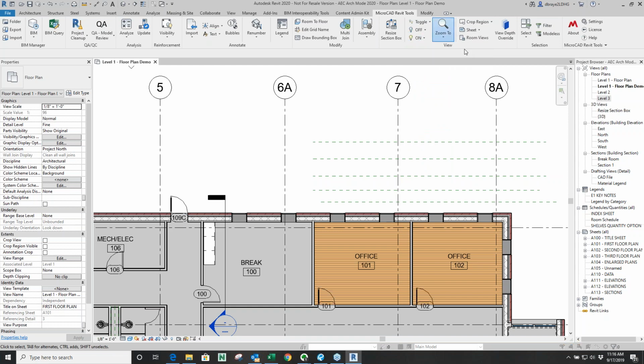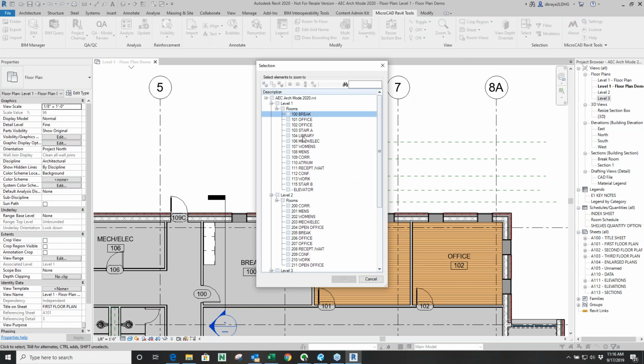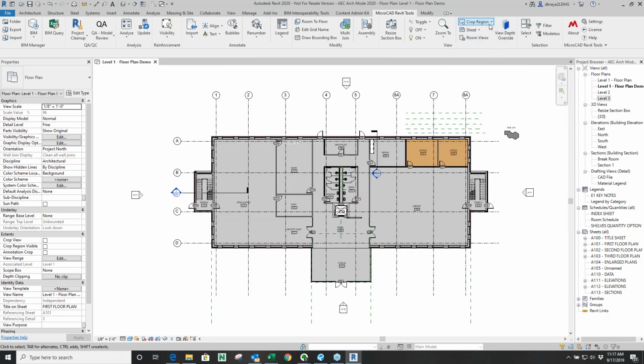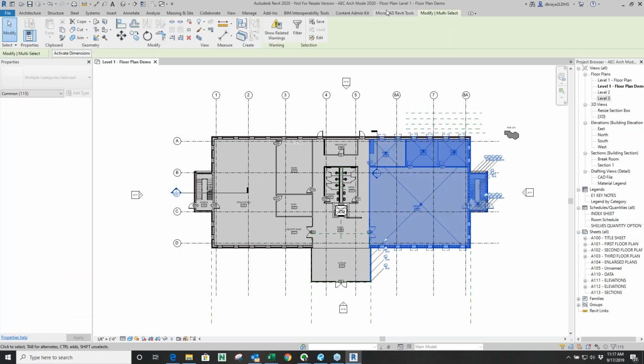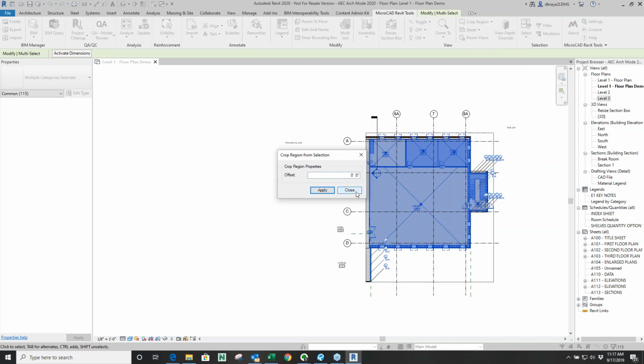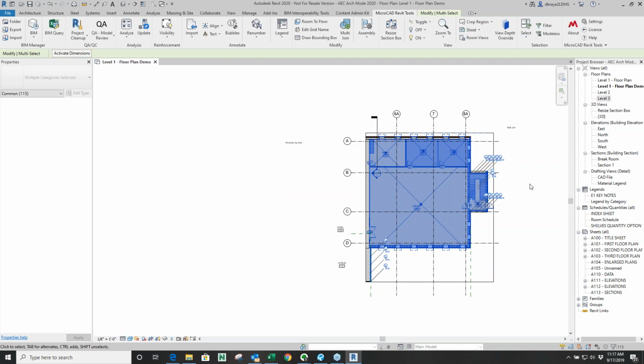Zoom to, so you can zoom to a room. So let's say I wanted to zoom to this particular room right here, 104, and it zooms right to that room. Crop region. So the crop region, the way this one works is, you can crop region from selection. So let's say I select all this right here. I'm not going to include the reference planes. Engage the tool, crop on selection. You can also put an offset, hit apply, and it will crop based off of the selected elements within your view.